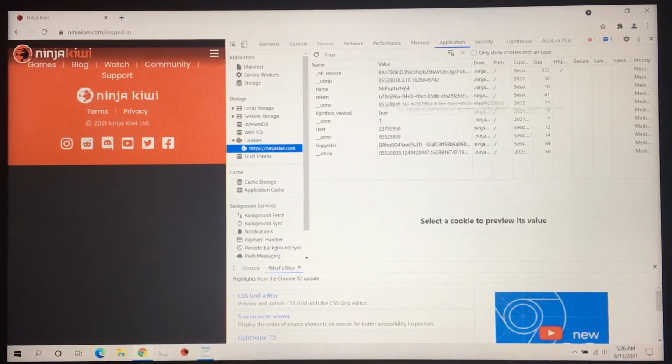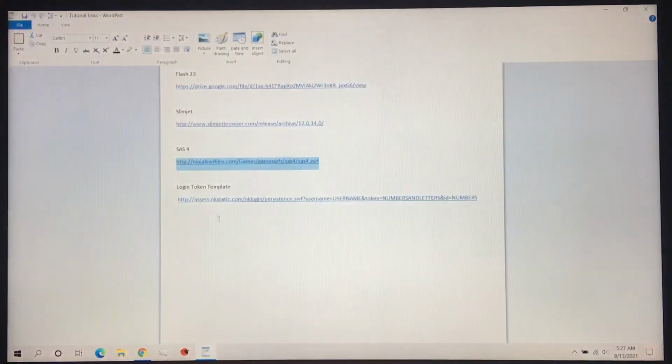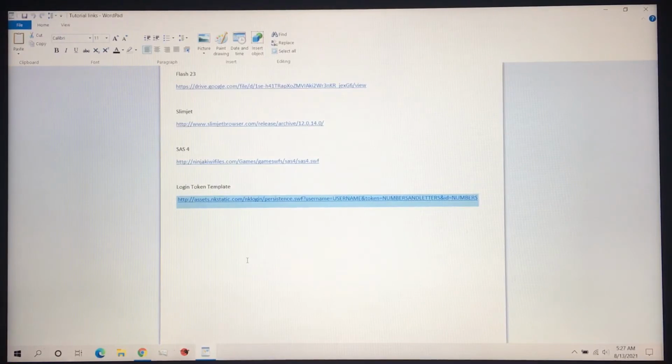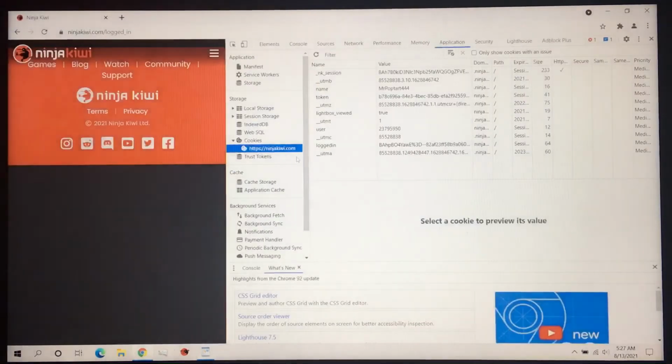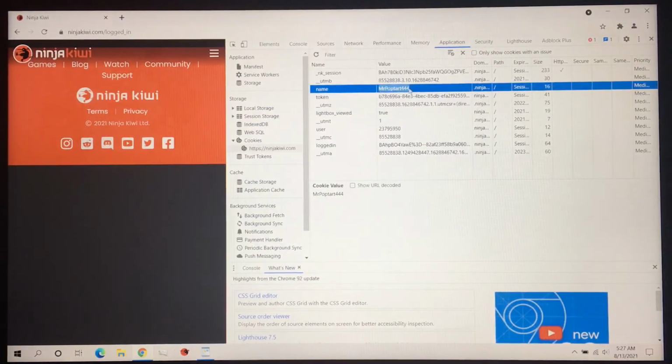So right here, this is all of your stuff, right? The username is Mr. Pop-Tart. The user ID is this. The login token is this right here. All these numbers are good and all, but I need to show you how to use these numbers. So right here, this is a login token template. I'm just gonna copy paste that, put it here. And right here, the username. You want to take your username and then paste it in.